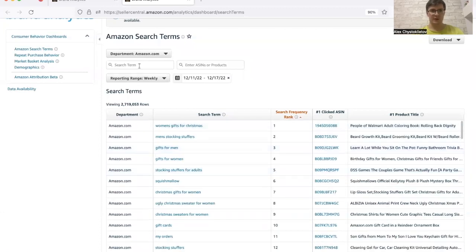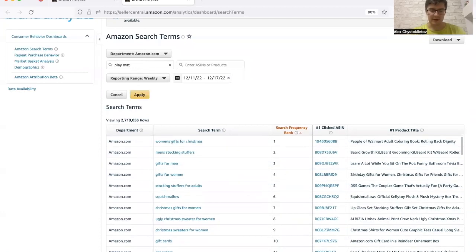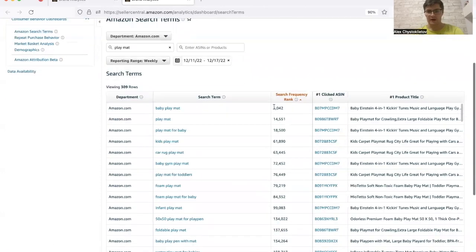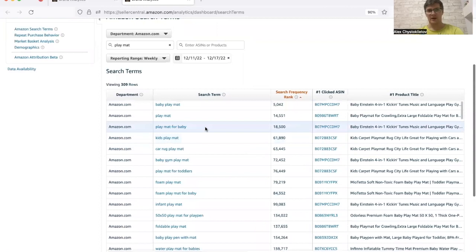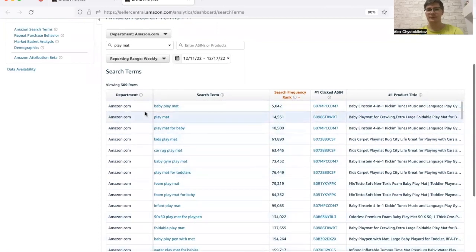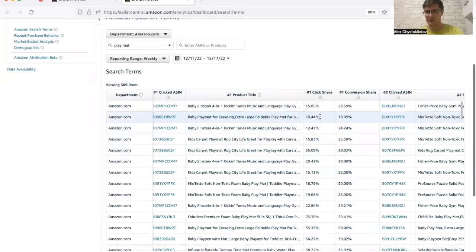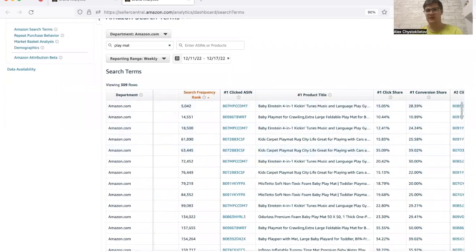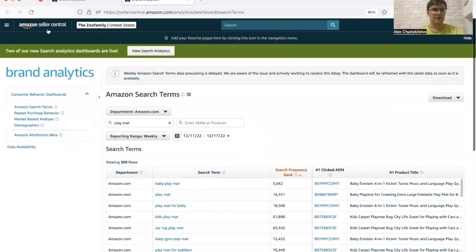And also, for example, if you want to investigate your category, you can say playmat, and it will show you the best keywords for playmat. So here you can understand which keywords are the most important for you to promote. And also it shows the best ASINs for this keyword, so you can jump to these product pages, analyze them, and see what you can grab from them. I think that's it for now.